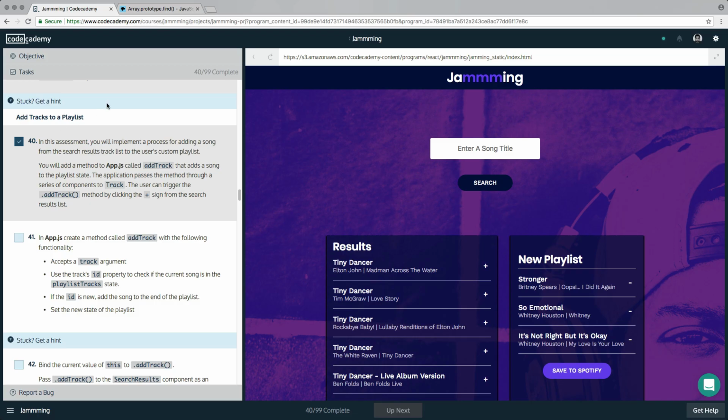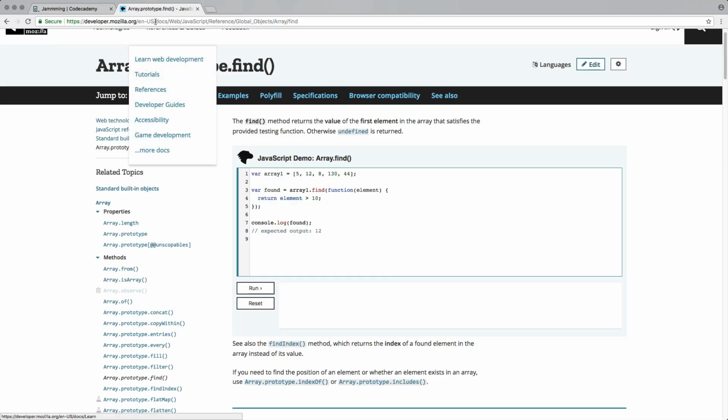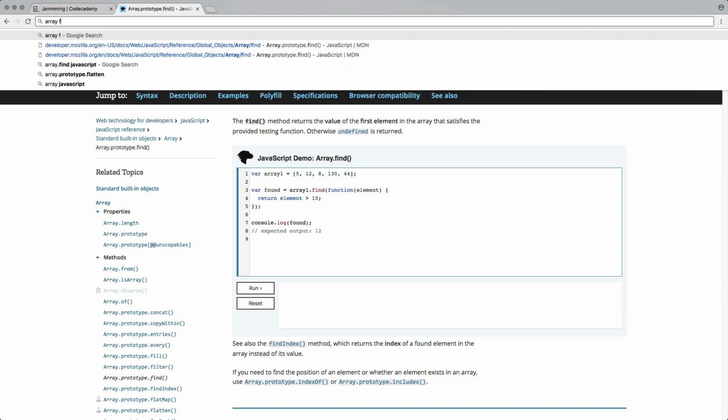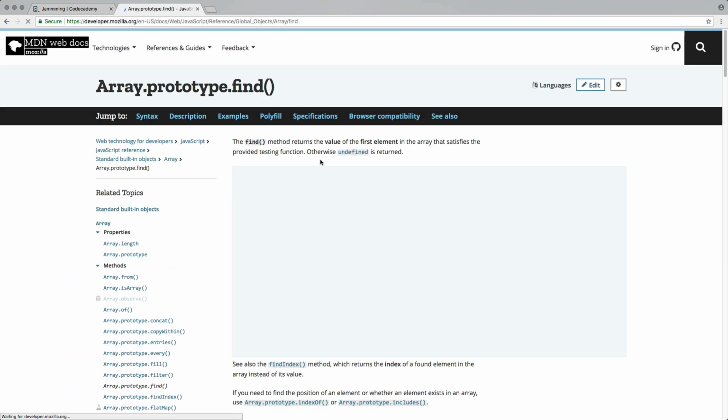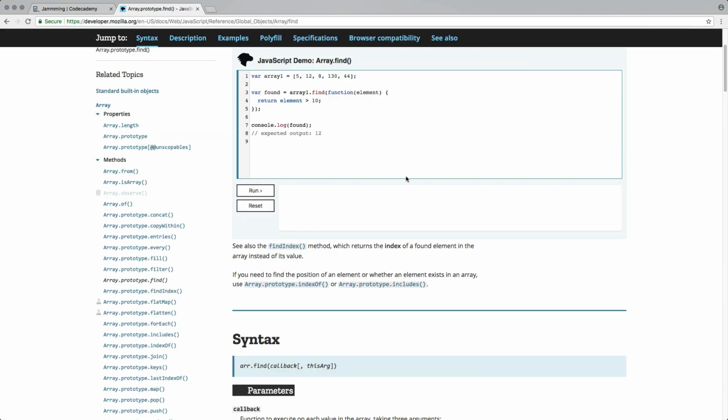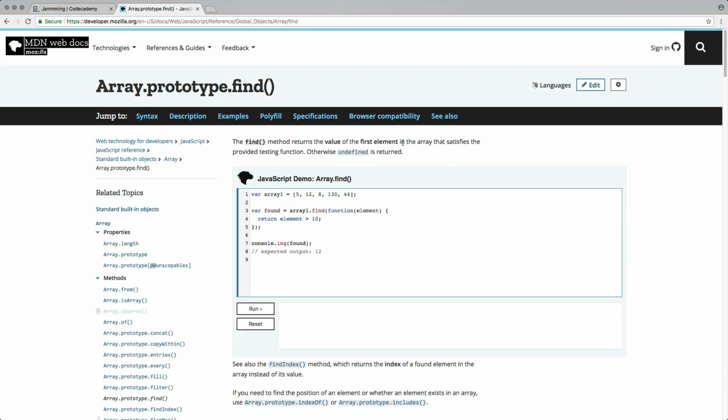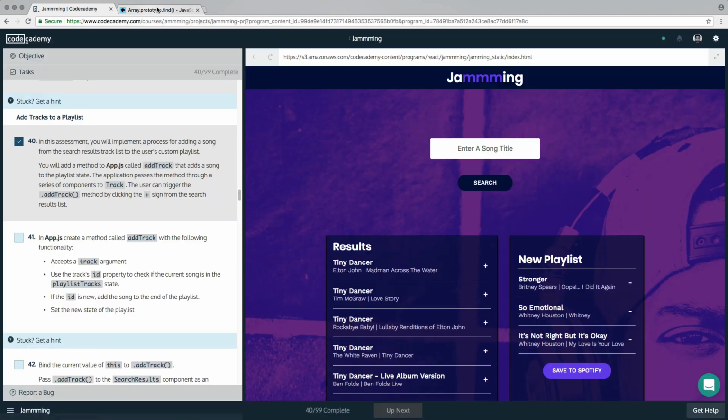And if you want to read more about the array find method, I have it open here. You can just Google array find JavaScript and just go to the first link, and you can read more about how it works. So yeah, it'll return the first element that meets this condition, otherwise it'll just return undefined. Okay, so add track should be done.